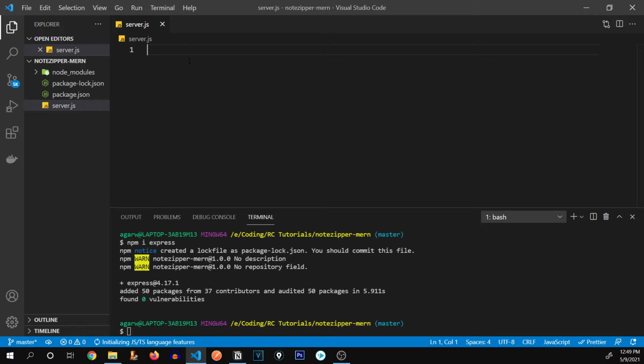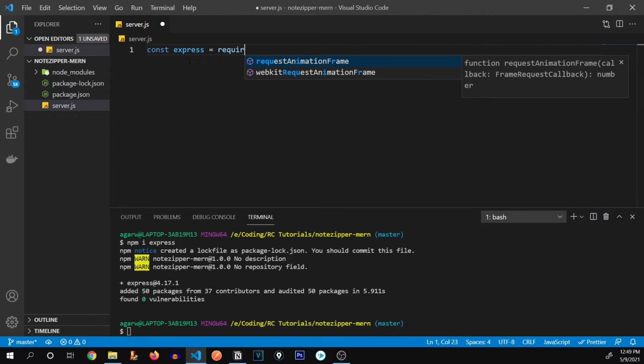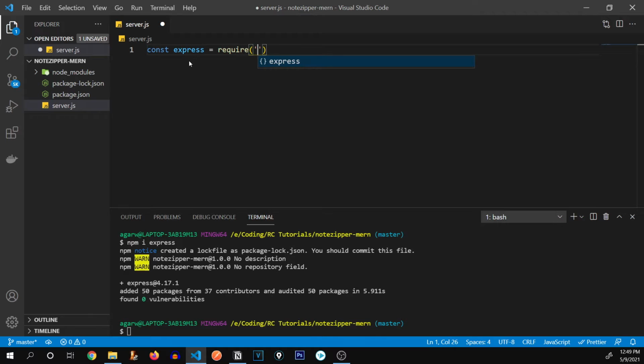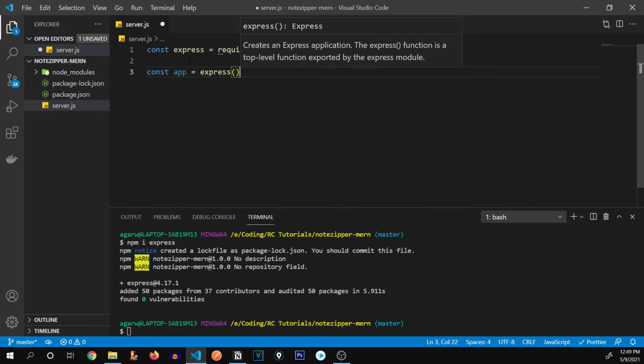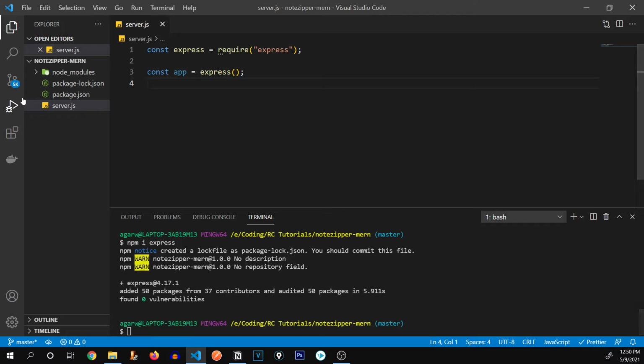So first of all, I'm going to import Express inside of it. So const express equals require. So you need to use something called require to bring in the packages from our node modules or package.json. So express. So there we go. Now we need to create an object of this imported package. So const app equals express function. All right, now it's time to create our web server.